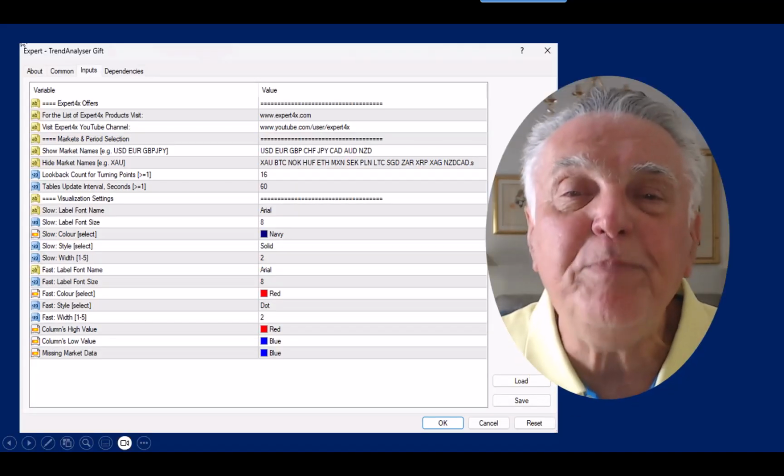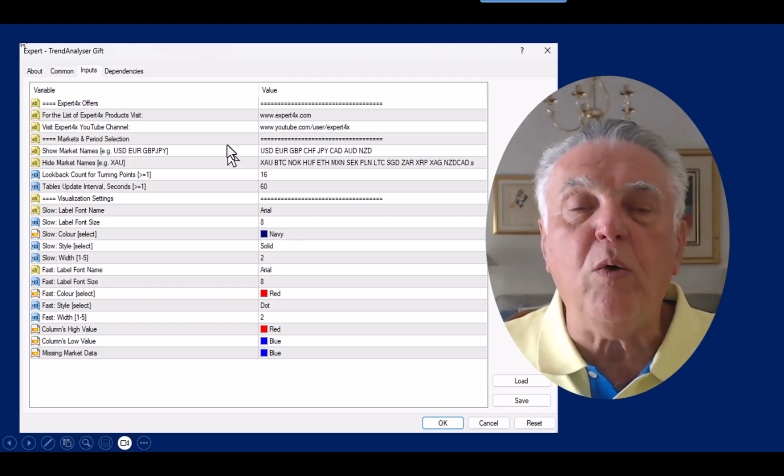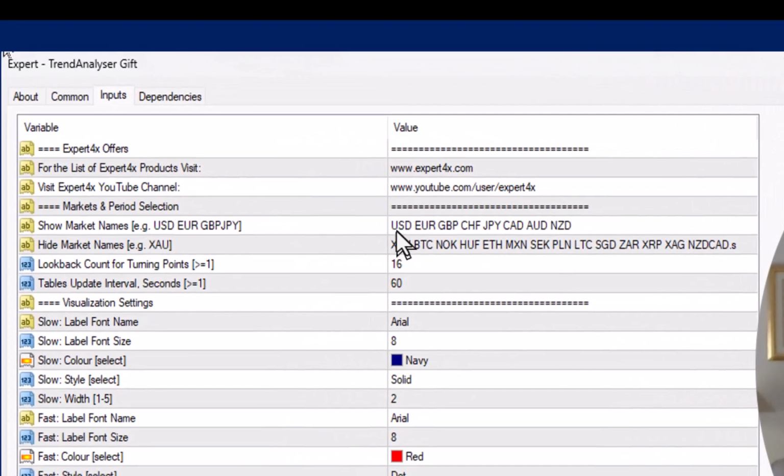So here's the input screen for the expert advisor. All it is asking you is which currencies do you want to look at, and which ones do you not want to look at? So there you can see I've added the ones that I want to look at, and I've also added the ones I don't want to look at.